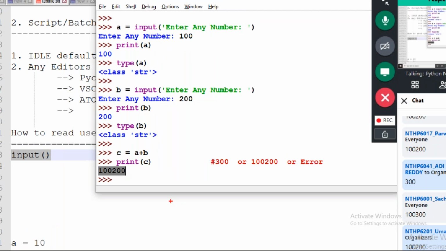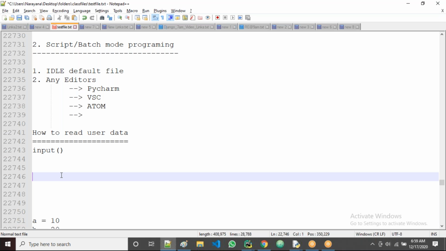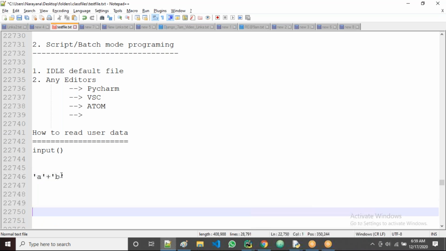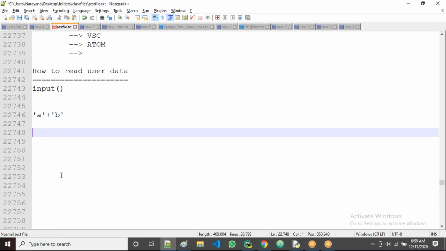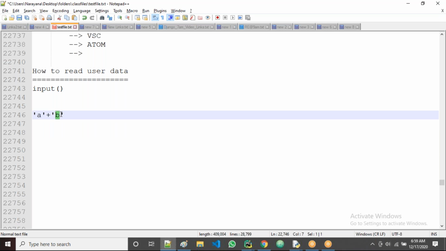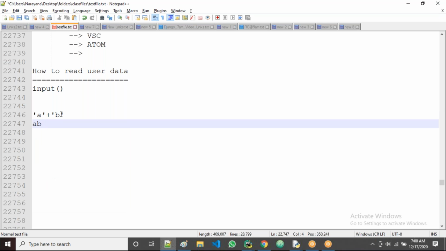Suppose, guys, I'm taking here one string, string A plus string B. Tell me now, guys, what's the output? What's the output here? I'm taking string A plus string B. In this case, is it AB or 2AB or error? All of you, tell me now. What is the output here? I'm giving A plus B. What's the output here? AB is the output.